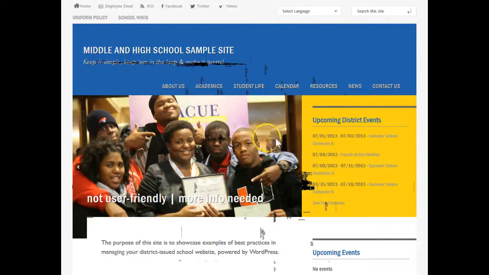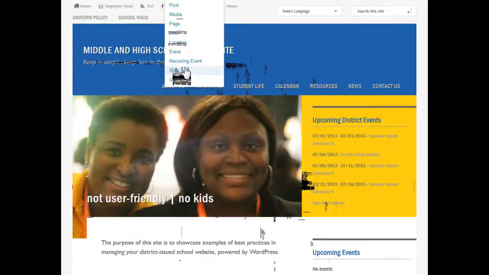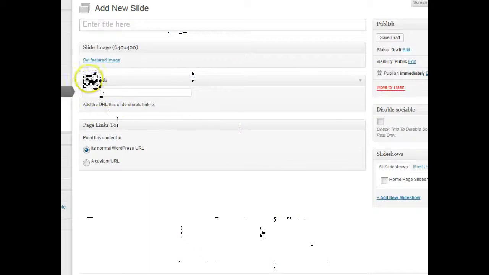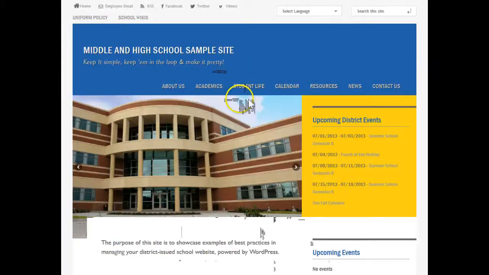Remember that when you edit your slide, and I'll go ahead and go there so you can see, when you add a new slide, remember that you have the option of adding a slide link. This is where you want to put the URL to a post or even just an event that you've created that's associated with whatever slide you've put. It's really important that when you have slides that are related to content, that you actually link it to the content.